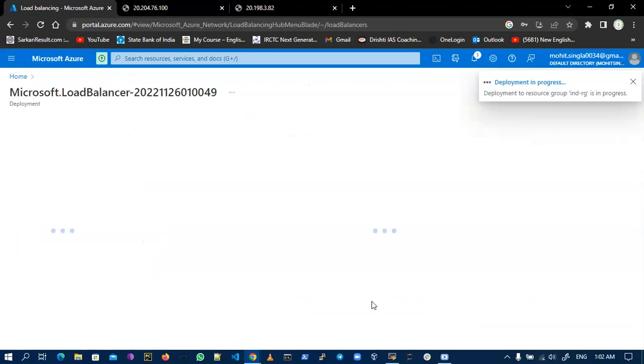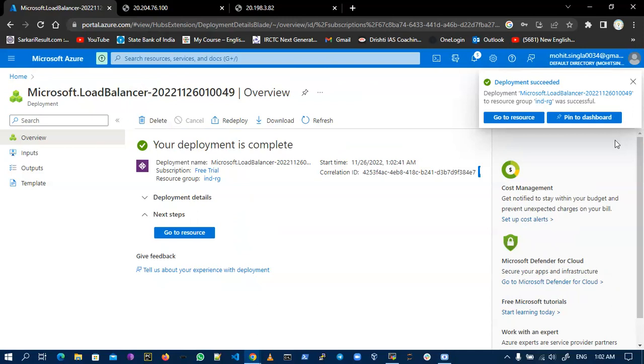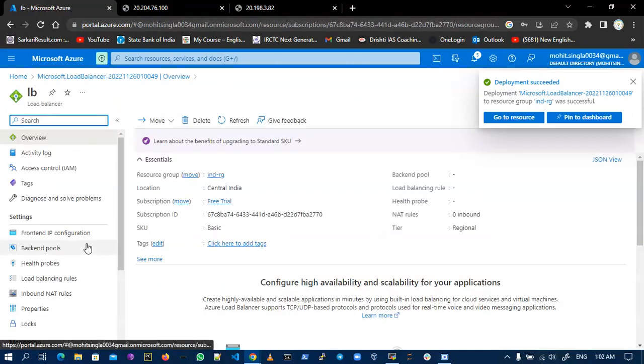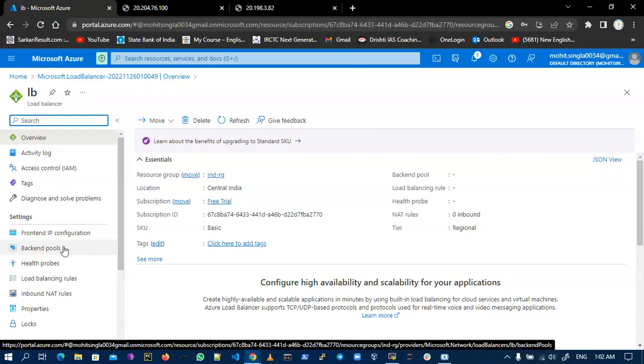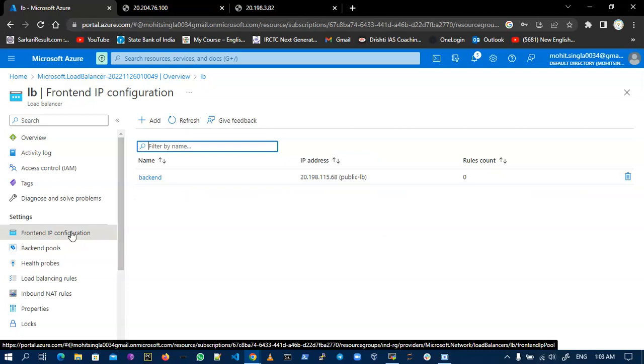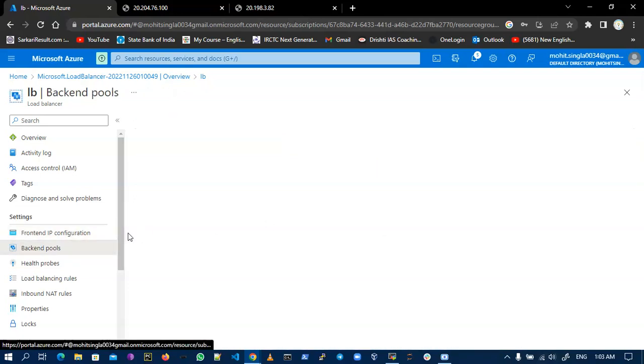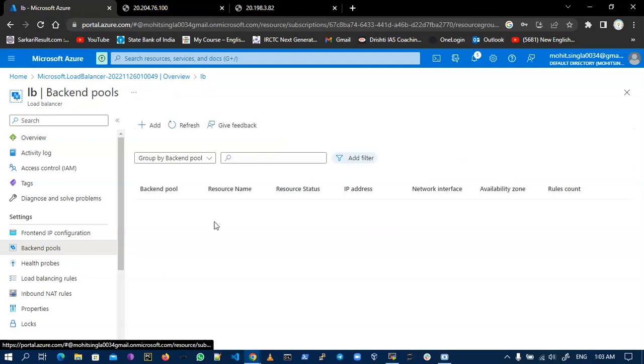So now it will take 2 to 3 minutes. So now my resource is deployed. Now go to resource, and here I want to show something to you. And this is my front-end IP, which I attached, and this is my backend pool.